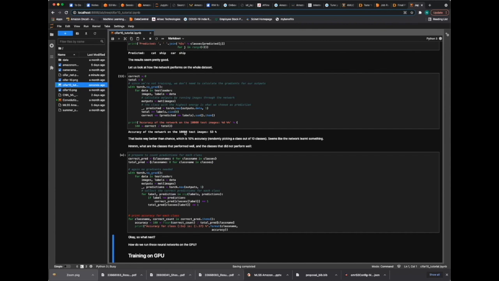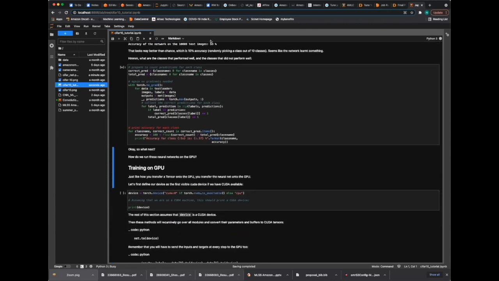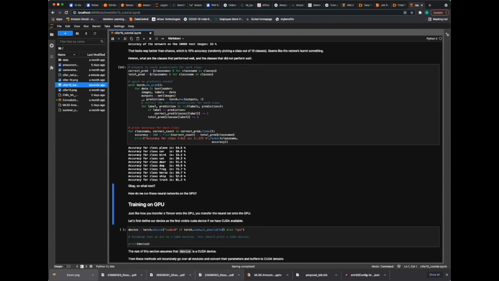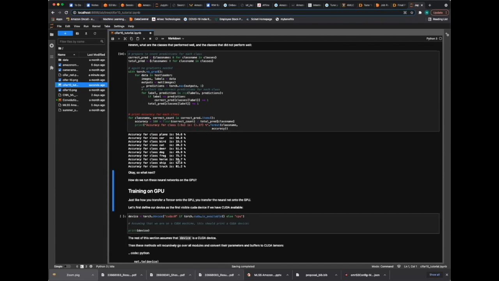So the accuracy over 10,000 test images is 53%. And now let's look at the class-wise accuracy. 53% is pretty good, since you have 10 classes, and if you pick randomly, you're going to get an accuracy of 10%. 50% is not bad. And then you have the class-wise accuracy. You can see that it does best for truck and worst for cat.